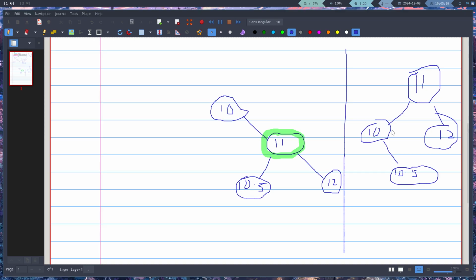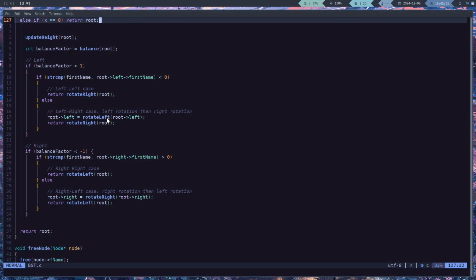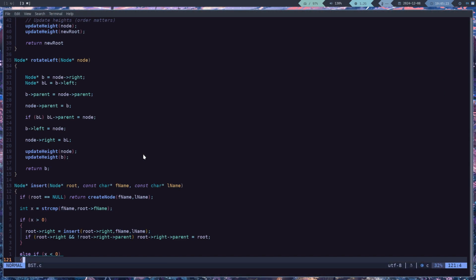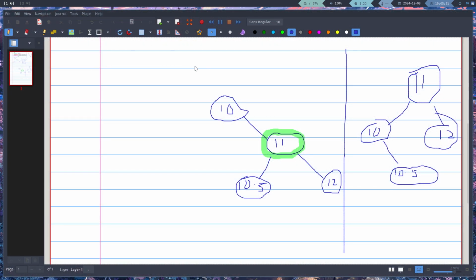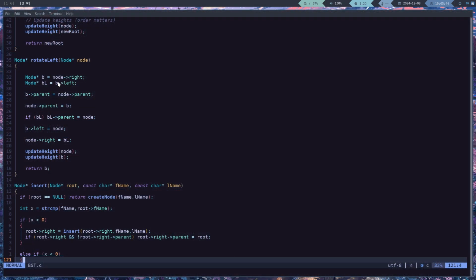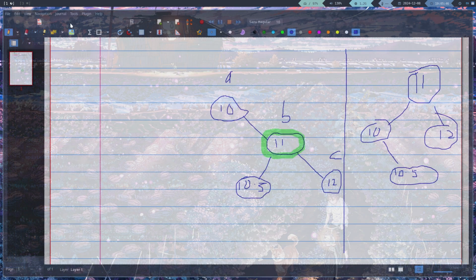And so let's actually go into the code and see what the left rotation is doing. And so here it is, left rotation of some node, right? And so you can see B is equal to node.right, okay? So this is, as I was explaining, A, B, and C, right? A in this case being the root node that we put in as the parameter, right? So node.right is going to be equal to B, right? So now we've got B, and then BL, right, is going to be B.left.